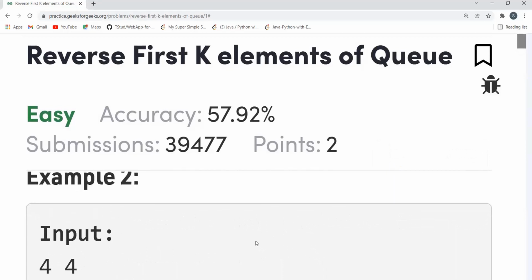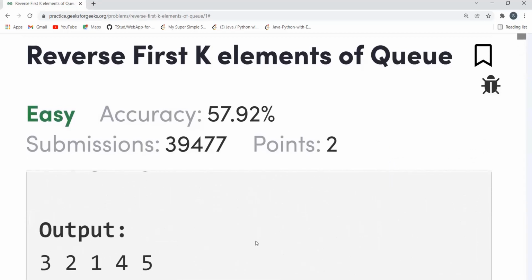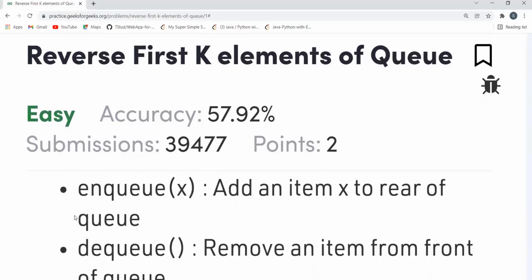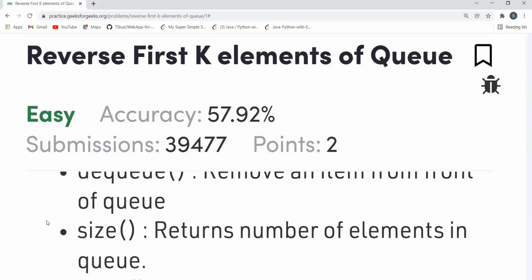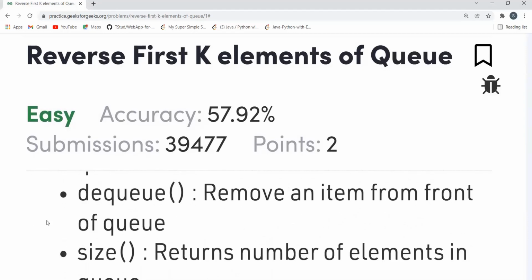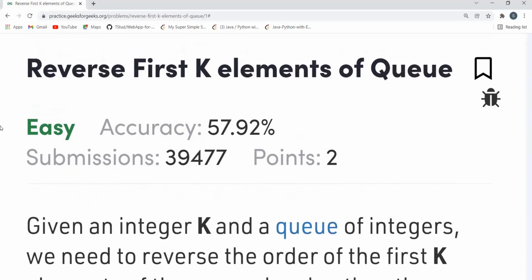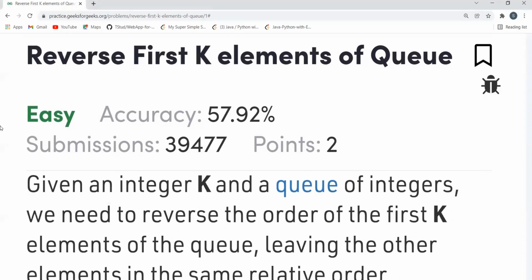Before directly jumping to the logic part, I would like you all to come up with a thought process. Let's think about it. What data structure can we use for solving this particular problem? Can we use a stack here? Pause the video and think about it. Is a stack going to help us in solving this problem?